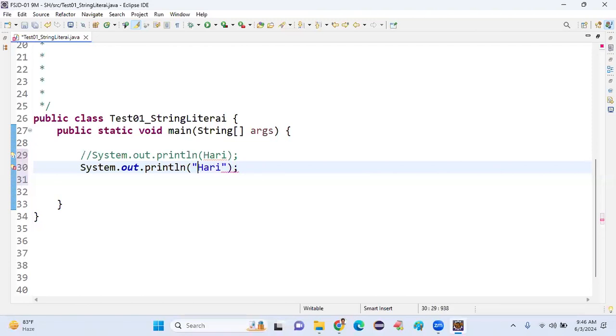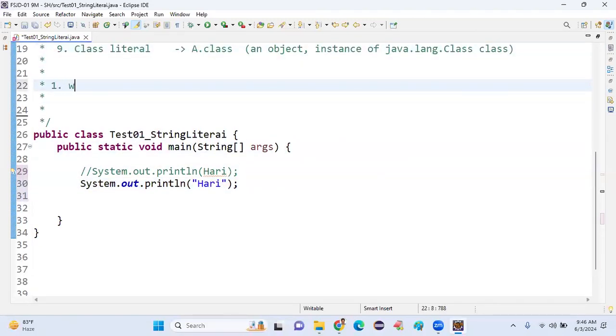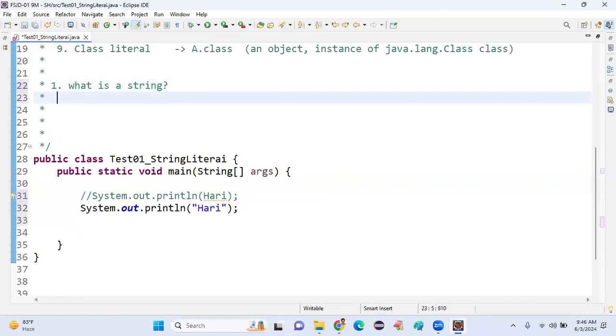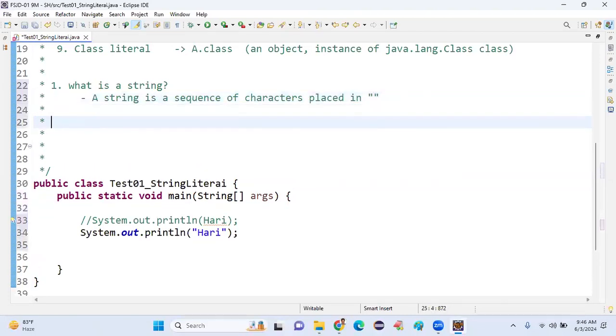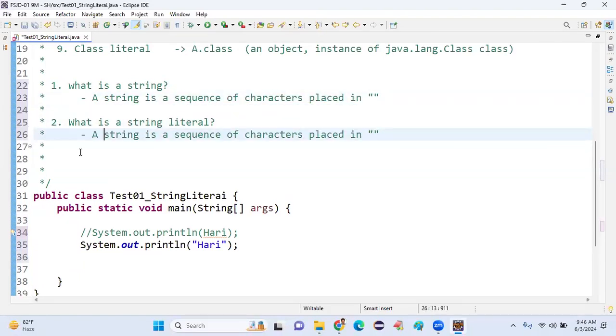So what is a string? First point, what is a string? A string is a sequence of characters placed in double quotes. Then second, what is a string literal? A string is nothing but a sequence of characters. And then what is a string literal? Same answer. A sequence of characters placed in double quotes is called a string literal.